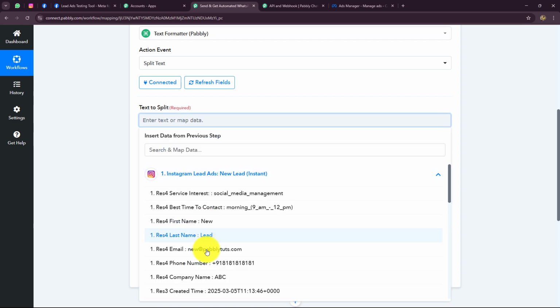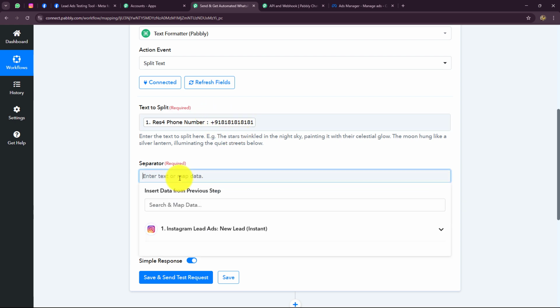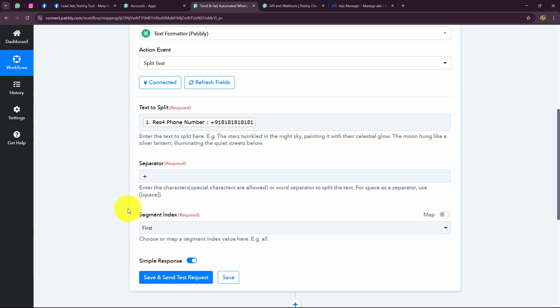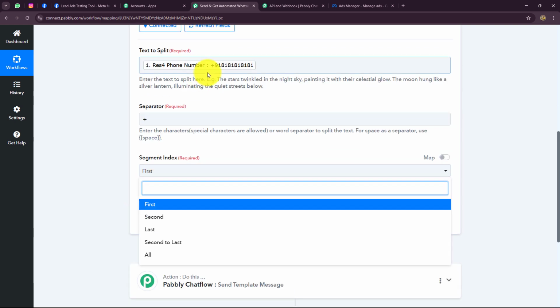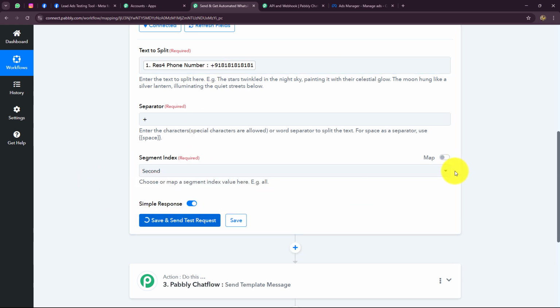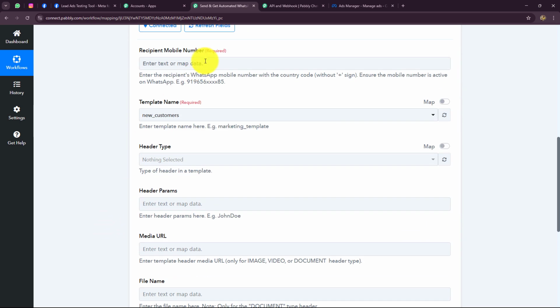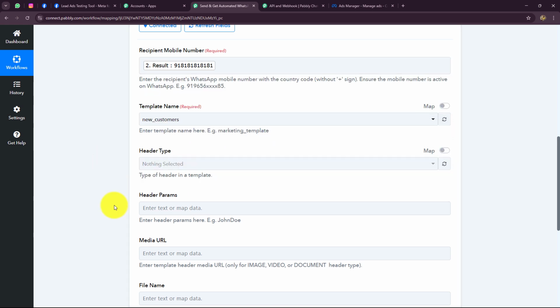So let's map the number over here. And we want to split the number so that we can remove plus sign from this entire number. So the separator will be plus only because I want to split the number with the help of this plus sign. And I want the second part, that means the number which is given after the plus sign. So here I'm going to select the segment as second. I'm going to click on save and send test request button. Here I have received the phone number in the correct format which is required over here in the workflow, and we will quickly map it.